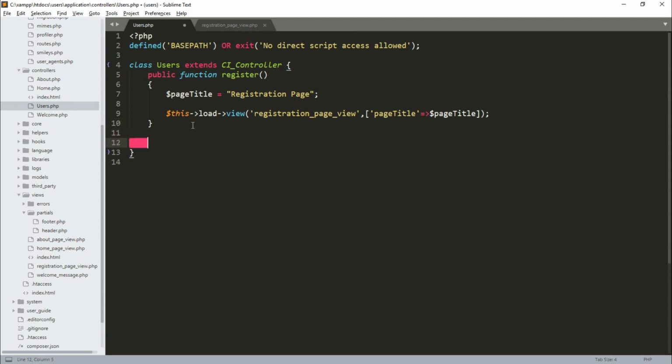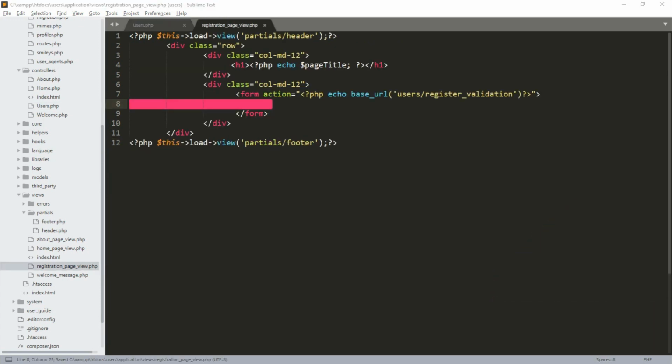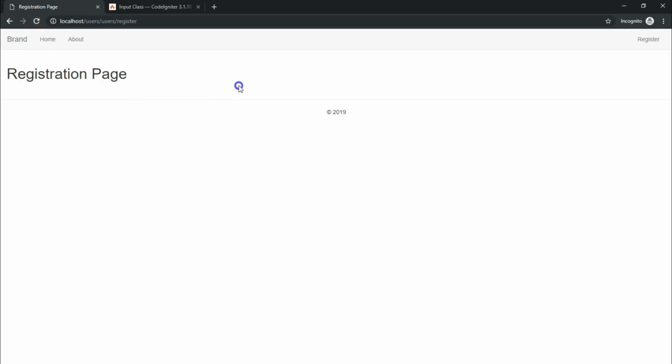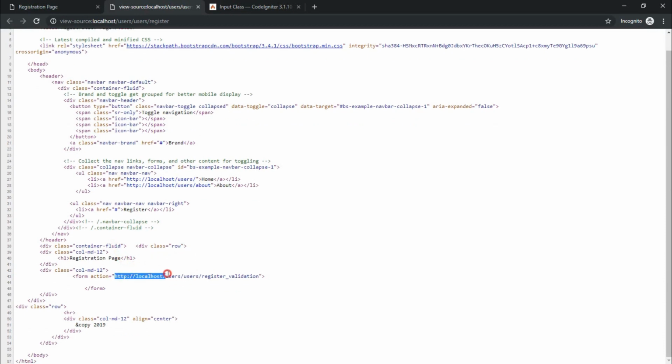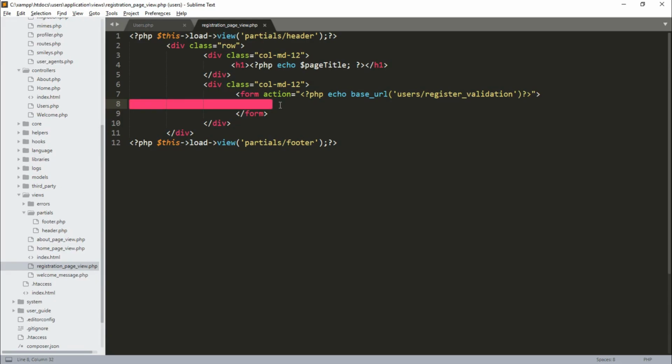So what we'll do is create that method, and let us check on the page if we have created that form, and also check the action. Now, as you can see, we have here the controller and the new method, register validation. Next, we will create our inputs.